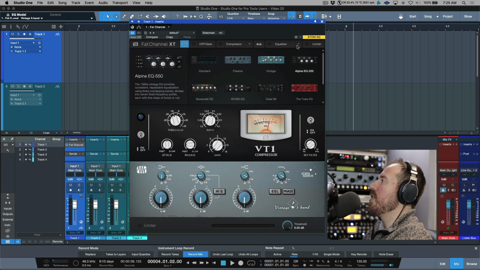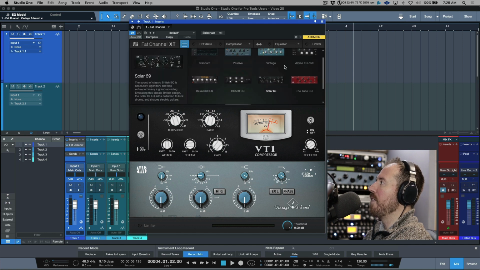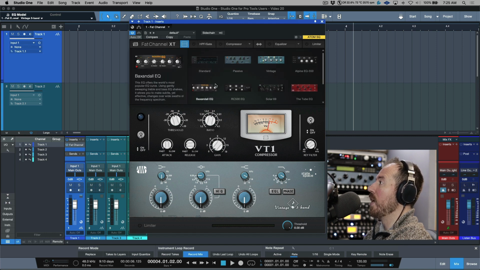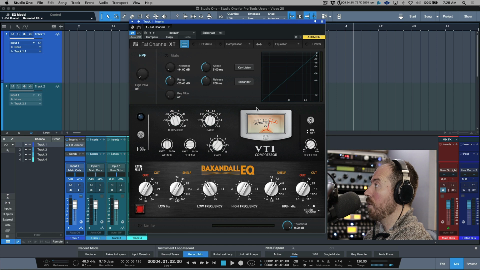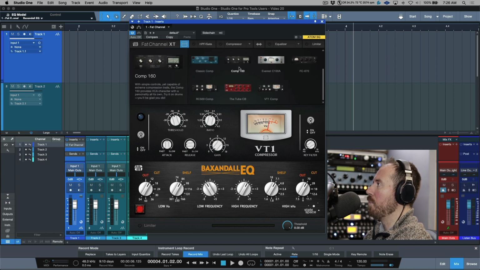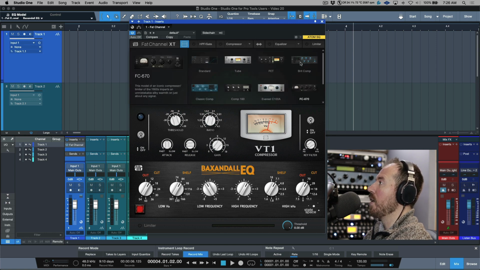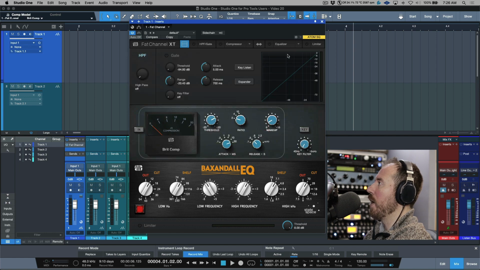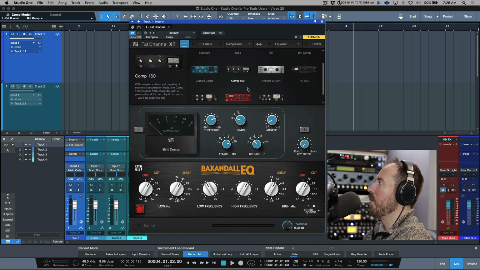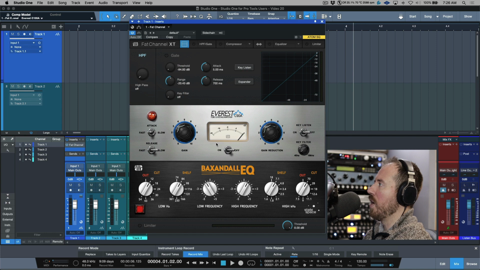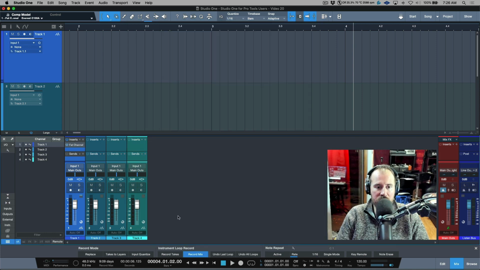Take a look at some of these options. Some of my favorites for this one, I really like the Baxandall EQ, and also in terms of the compression, the SSL models, so the Brick Comp. And also, I really dig this Everest C100. This is great on vocals. I really like this on vocals. So do give these a listen to.